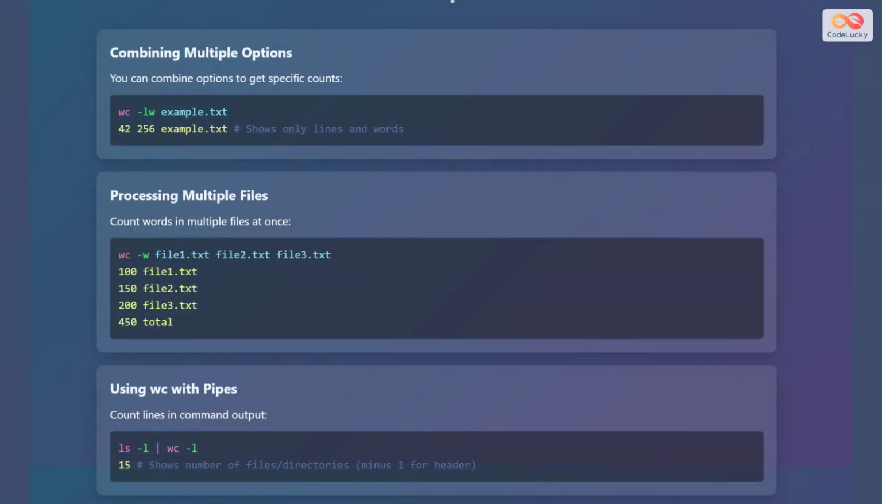Now let's look at some practical examples of how to use the word count command. You can combine multiple options to get specific counts. For example, wc -lw example.txt will show both the line count and the word count of the file. The output will display the number of lines, the number of words, and the file name.